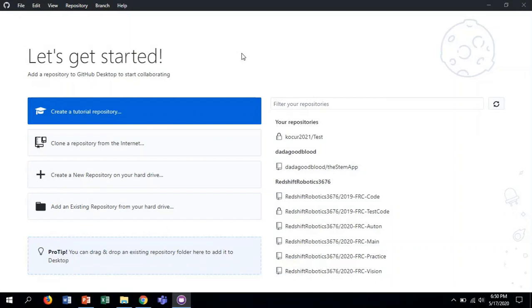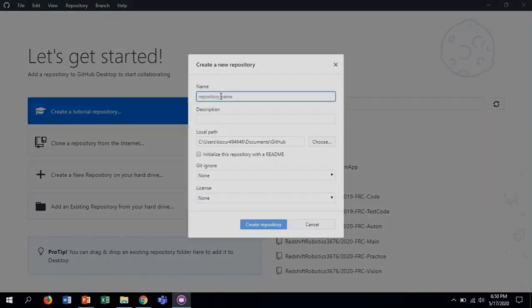To make our first repository, we're going to hit Create a New Repository on your hard drive. We're going to give it a name. I would name it something that your team agrees upon, something related to your software, but I'm just going to call it Test for clarity's sake. Then we're going to hit Initialize with a README and leave the other fields blank.